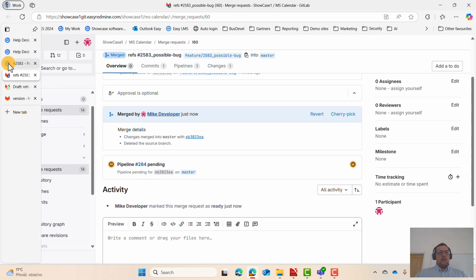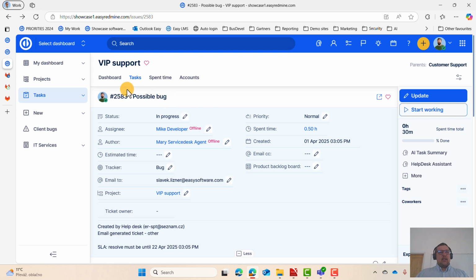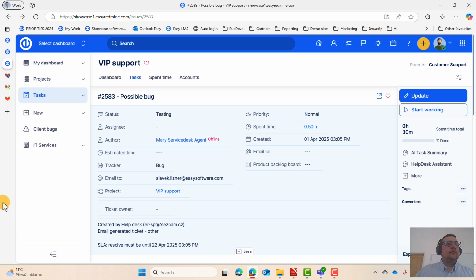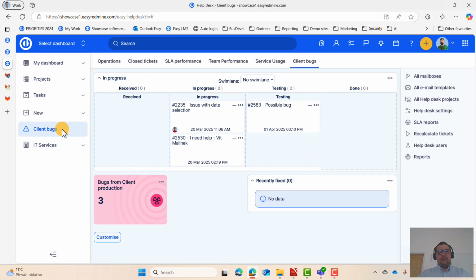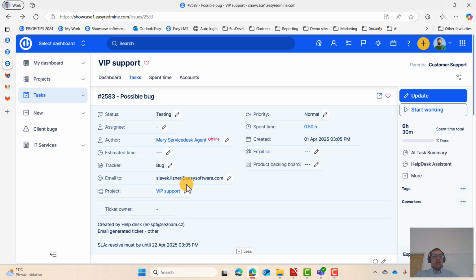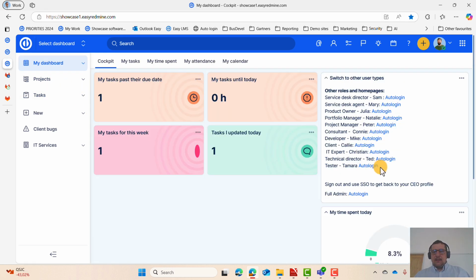So let's have a look back into Easy8 where we are right now, and I am refreshing the task right now. After refresh, I see that a couple of things changed again. Assignee is gone, status is testing. So we went further in my bug fixing Kanban as well. And now is the time for the testers. So I will log in as Tamara tester.